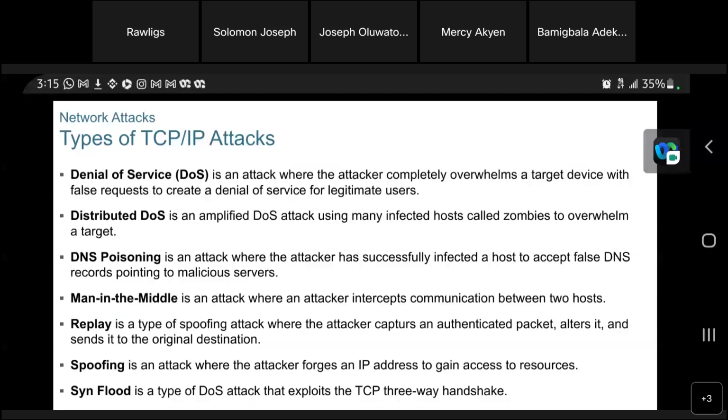So different types of attacks could be denial of service attack, which is DoS, or distributed denial of service attack, which is DDoS. DoS is an attack where the attacker completely overwhelms a target device with false requests to create a denial of service for legitimate users.